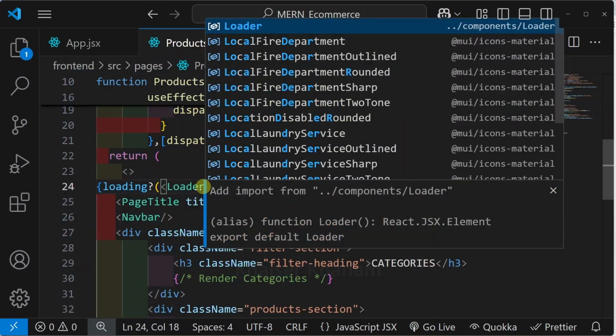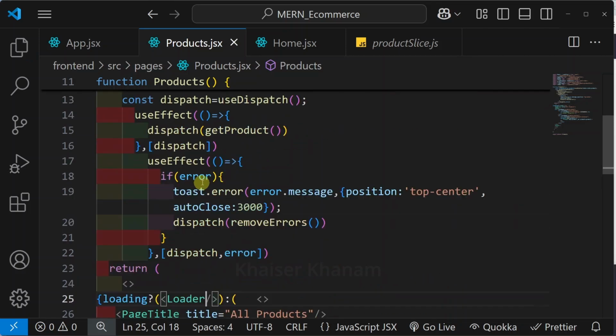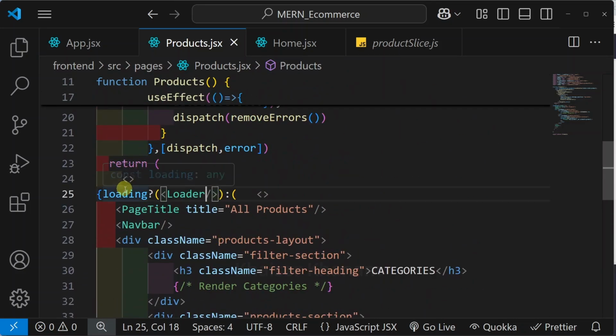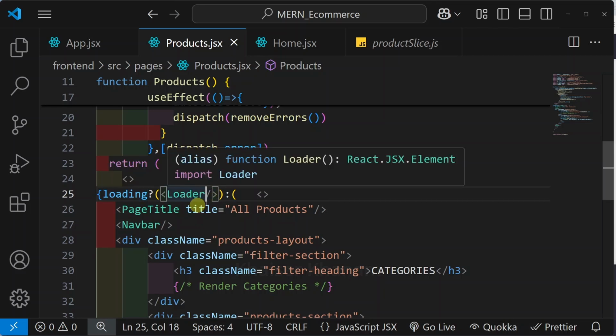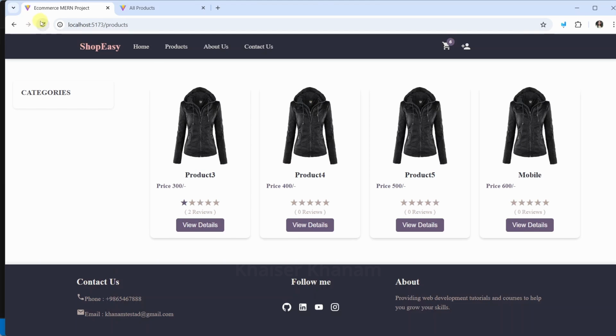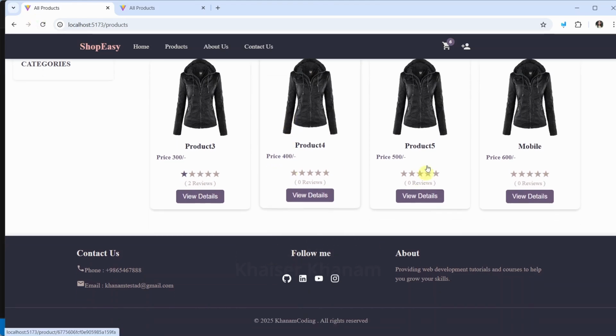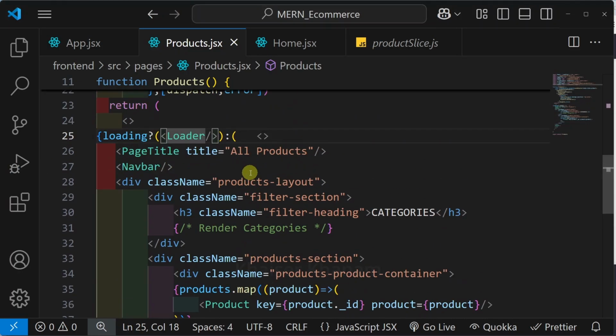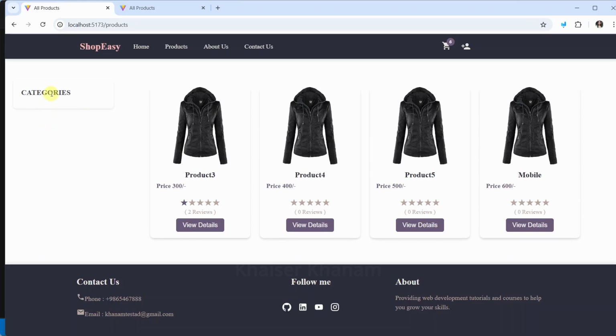Now we have to import loader. I will remove last letter, hit enter, loader component will be imported. In this way, if my loading is true, show the loader component, else display this entire content. Now let me refresh. It was very fast, so that is the reason we are not able to see. But successfully, we have built this products component. Later on, we are going to work on all the functionalities like displaying the categories, working on pagination, working on search, and entire thing.